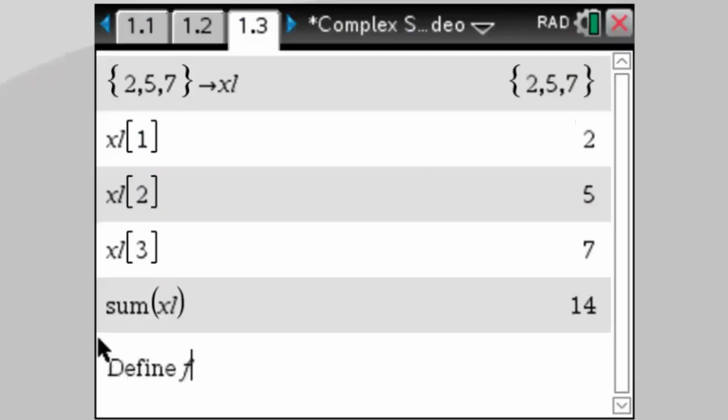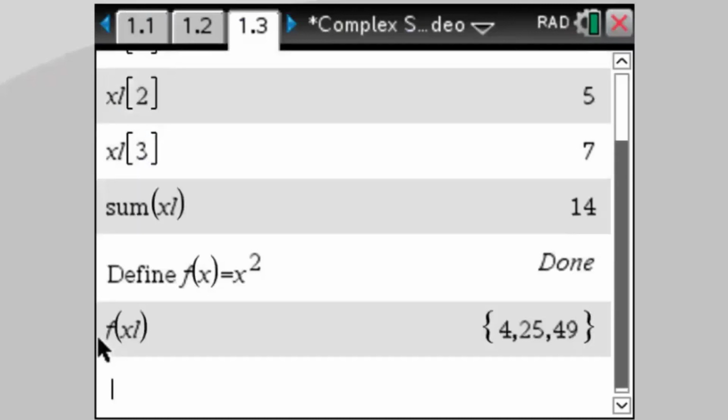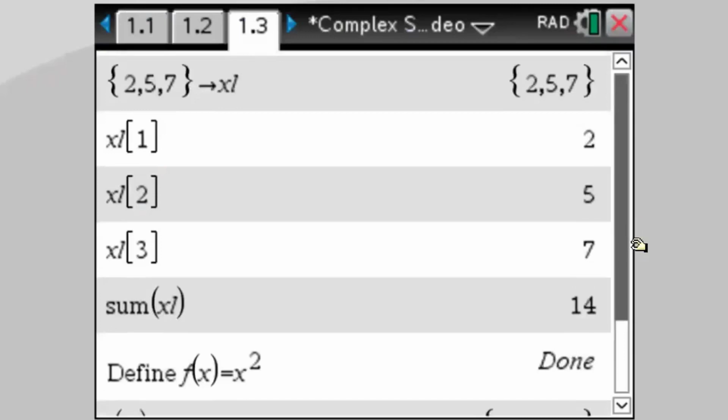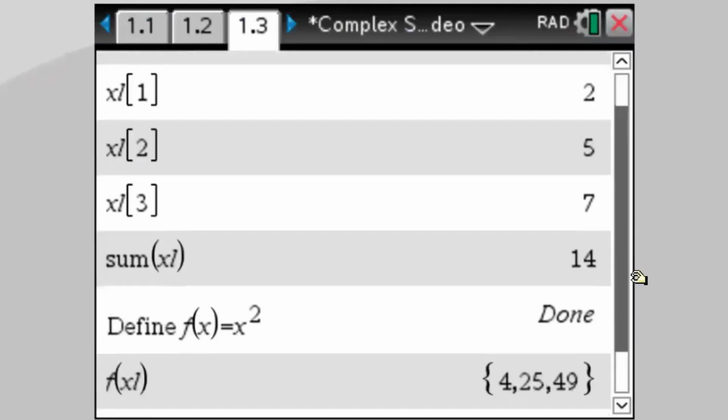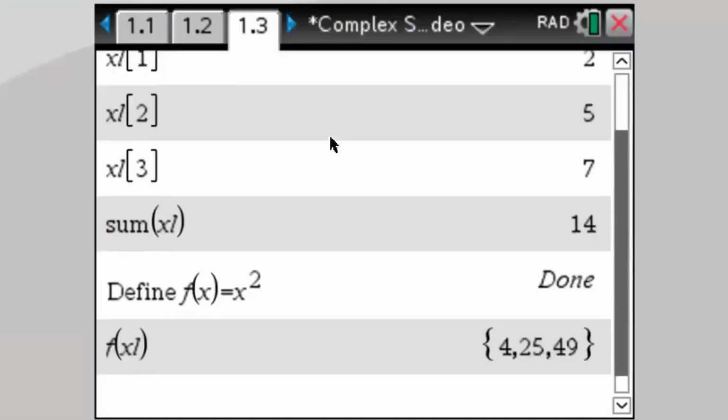If I define a function f of x equal to x squared, then if I want to have f, the function, of the variable XL, what has that done? It's squared every element in the list. So that's quite a powerful little aspect. So every element, 2 is squared, 4, 5 is squared, 25, and 7 is squared.